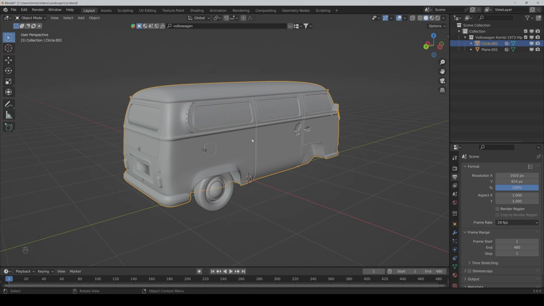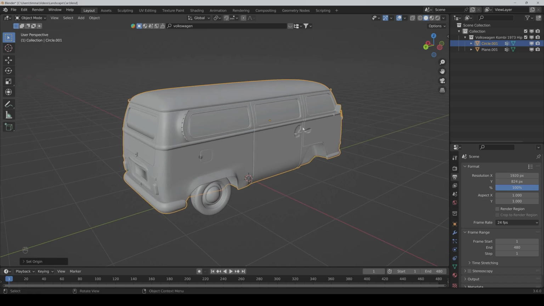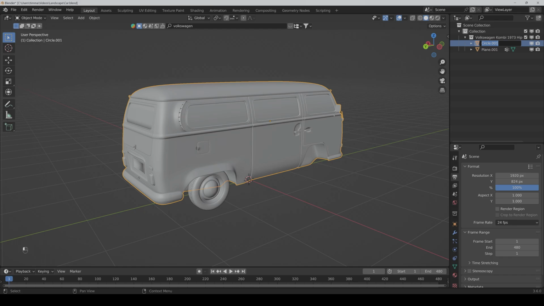And now we also have to go to object and set the origin to the geometry, for the body and also for the tire. Set origin. All right. Then here we change the name to body. And this one to wheel.